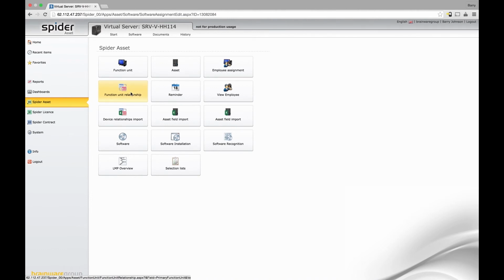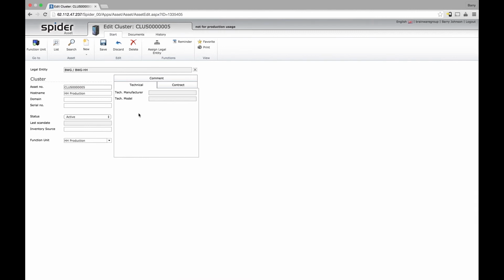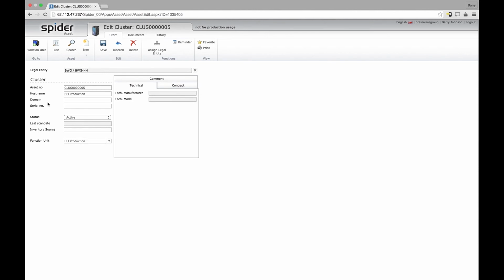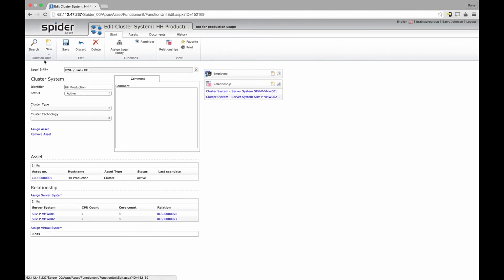But there's another benefit of having these in the Spider scenario, because one of the other capabilities inside the product gives us the ability to visualize a particular data center as well. So when I'm looking at this, we can see I've got a cluster, which is the HH production cluster we previously looked at. If I use the ribbon to go to the function unit for that, again we'll see the physical server systems that are assigned into there.